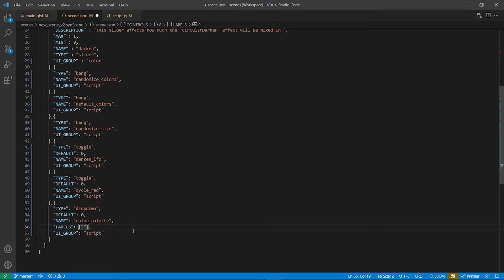So let's do red cyan, blue gold, and green magenta. And the other thing you could add here is values and say, 0, 1, 2. But actually, if you don't need to set specific values, they will automatically be set to the index value. So I'm not going to worry about setting values here. This will already be 0, 1, 2.